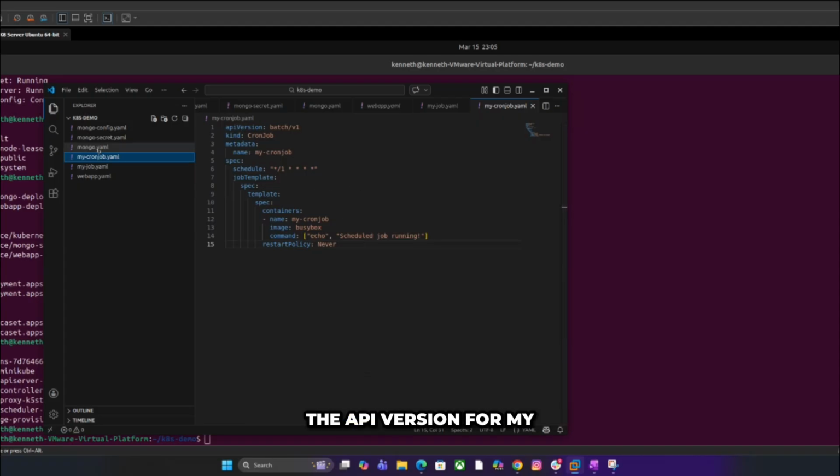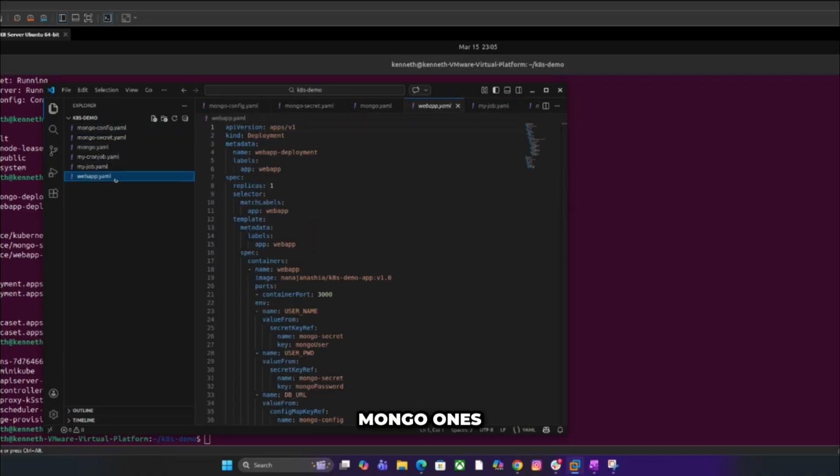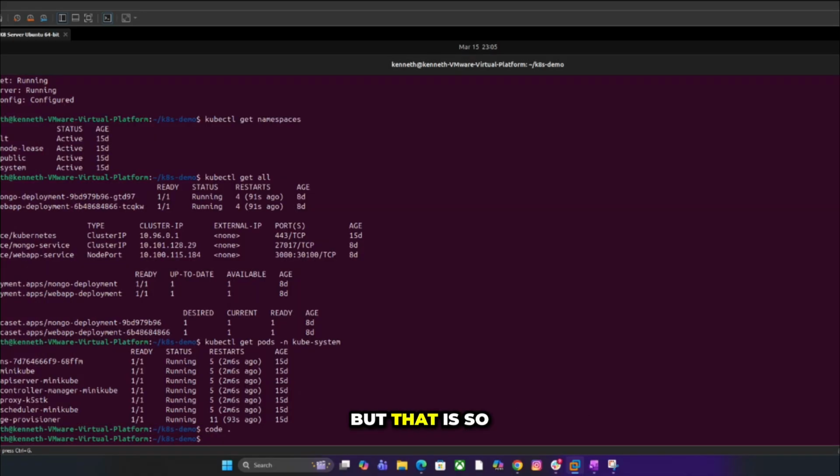So this is my API version. API versions for cron jobs are different than the API version for my YAML or my Mongo ones. Kind is CronJob. The name of it is my cron job scheduler. This runs every hour? No, it runs every minute. Job template, spec, template, container. Container name is my cron job. Image is busybox, so it's a separate pod. Command is echo, scheduled job running. Restart policy, never. So this won't restart with the machine. But that's what I've been working on so far.